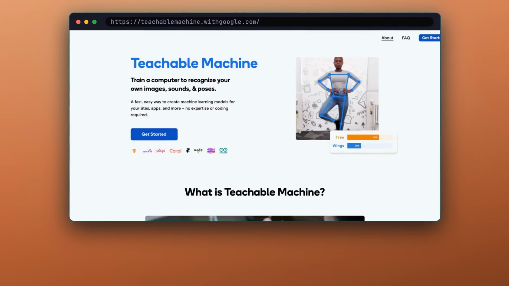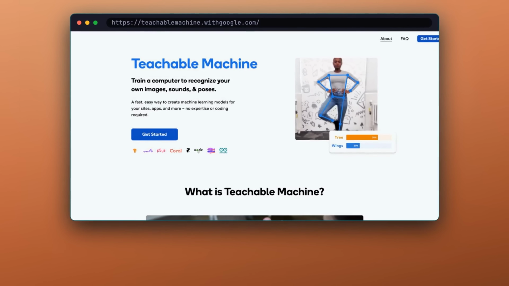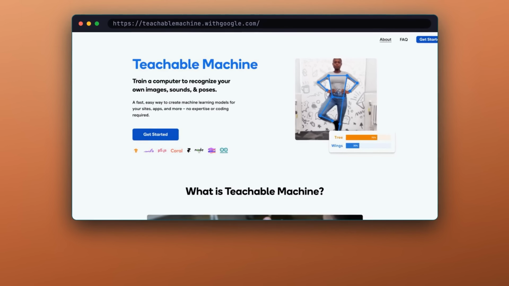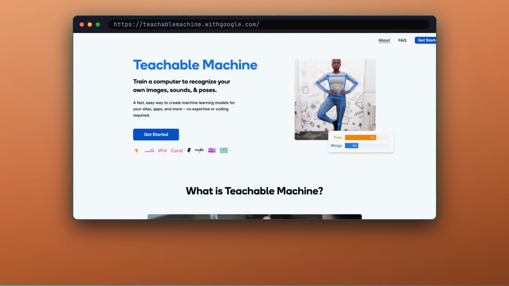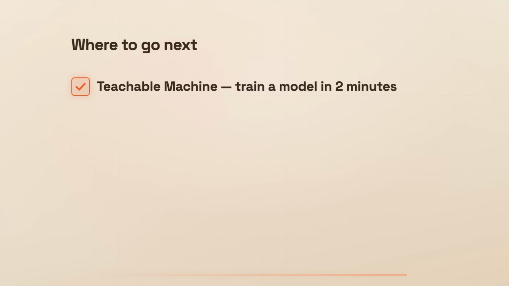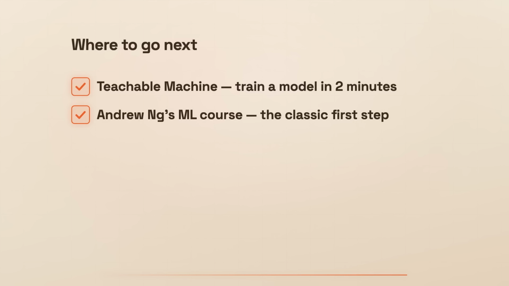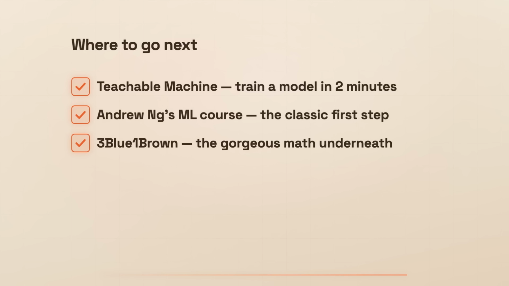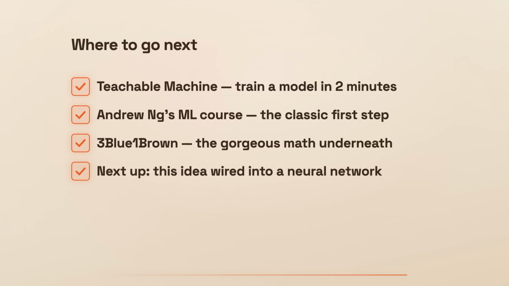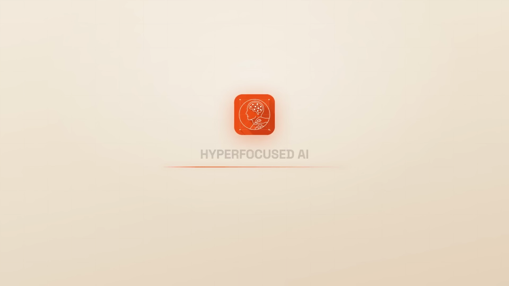Want to see this happen with your own hands? Google's Teachable Machine lets you train a real model in your browser in about 2 minutes. No code, just examples, so go play with it right now. Andrew Ng's machine learning course is the classic first step if you want to go deeper. And 3Blue1Brown will show you the gorgeous math sitting underneath it all. This is the foundation everything else in AI is built on.